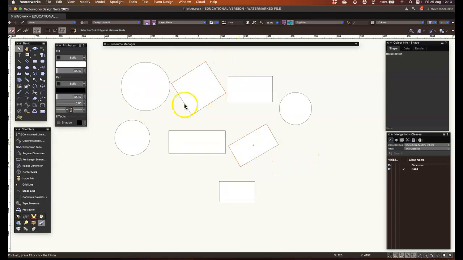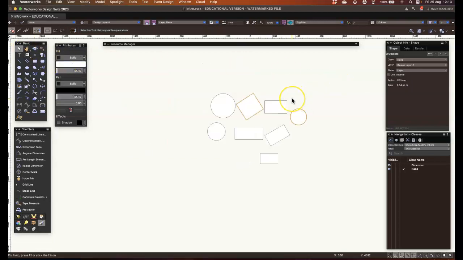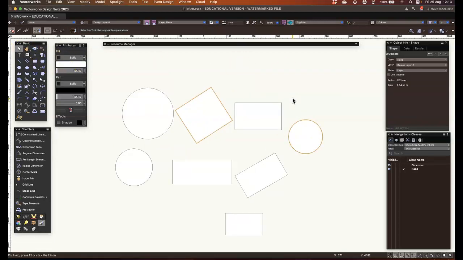A lot of the time the shift key is your friend. You can select, and then if I've selected one more than I really wanted, I can just click it again and I deselect. So shift is probably the most common way of multiple selecting things.